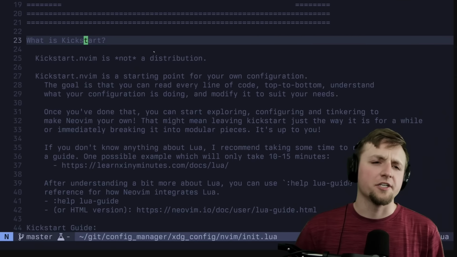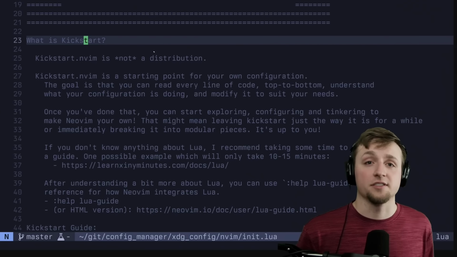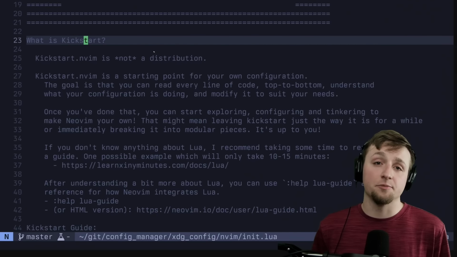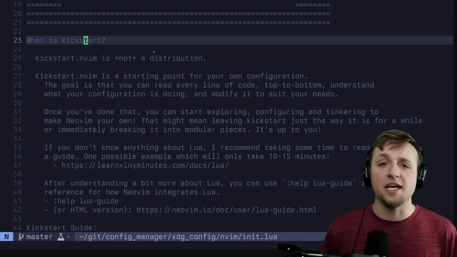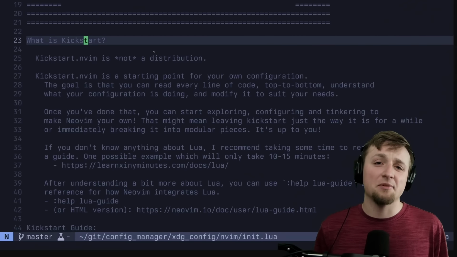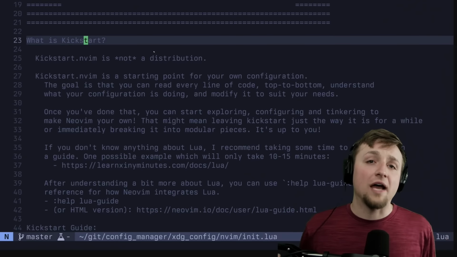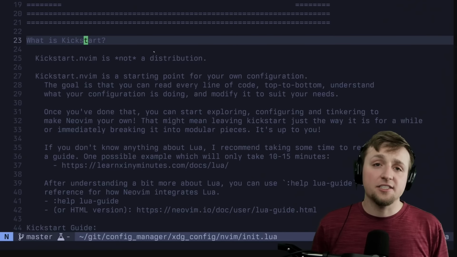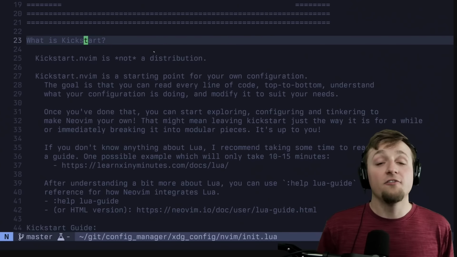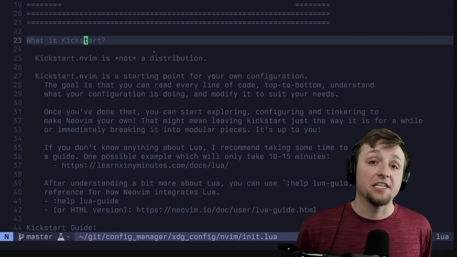You're probably wondering what makes Kickstart different from other projects in the ecosystem. The primary difference is that Kickstart is not a distribution. And when I say distribution, I mean sort of a big bundle of plugins that adds things on top of that to help you either manage those or sort of abstract away some of the configuration. Kickstart is instead a starting point, or effectively a template for the kind of things that you're going to do once you're making your configuration your own.